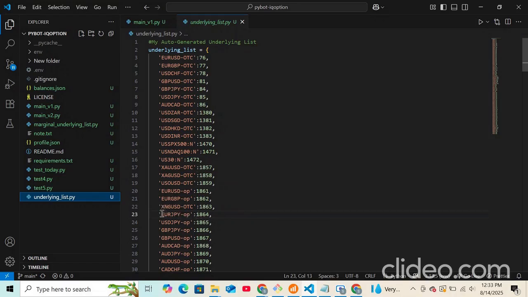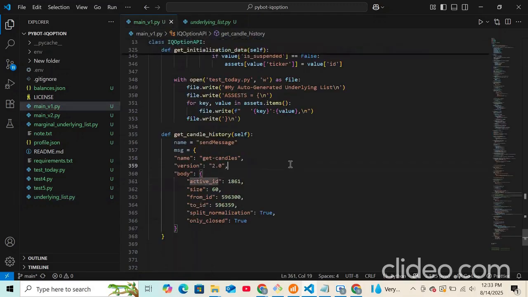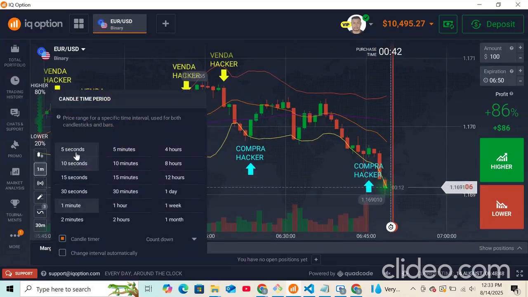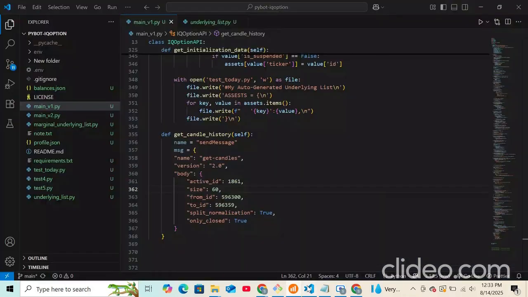So Euro GBP has 1864. Euro USD has 1861, and here you can see the ID 1861. For now we will pass this static value to the WebSocket and see if it works or not. And once it works, we'll make this dynamic. And this size is the candlestick time frame. Here you can see 5 seconds, 10, 15, 30, 1 minute, 2, 5. These are the candlestick time frames.